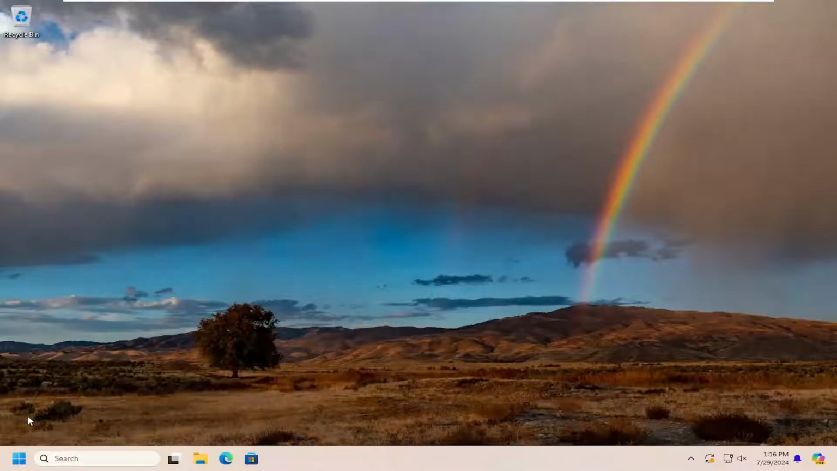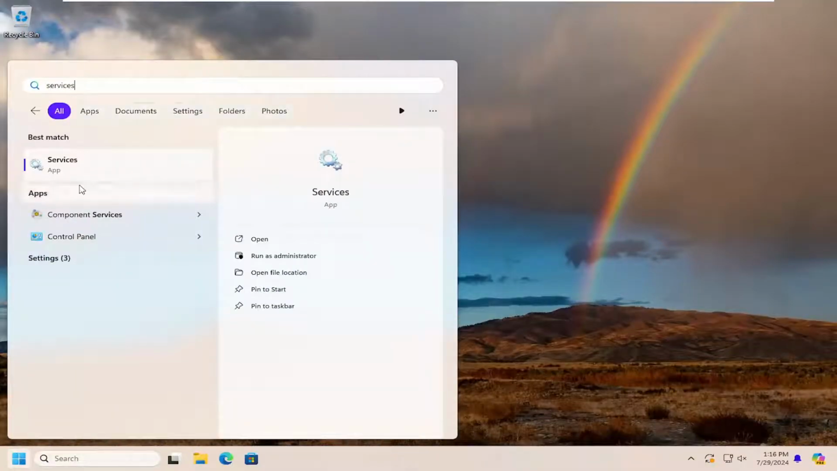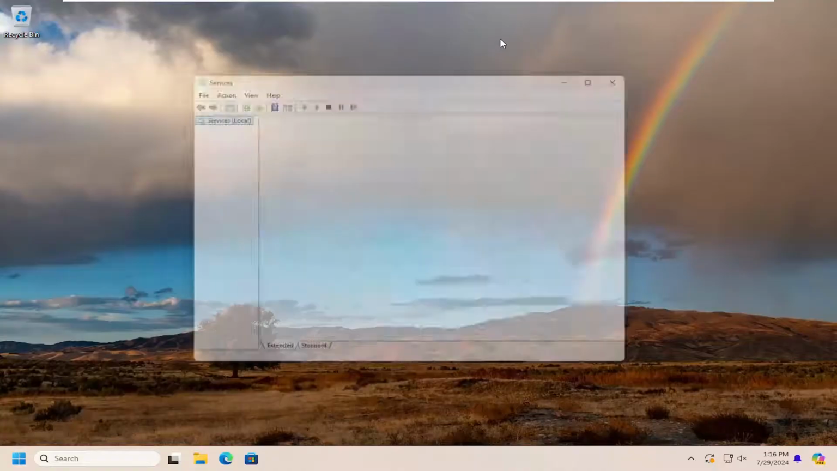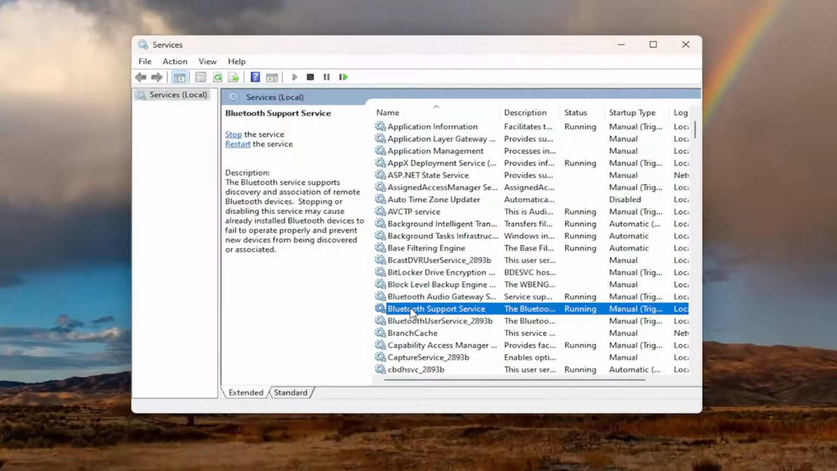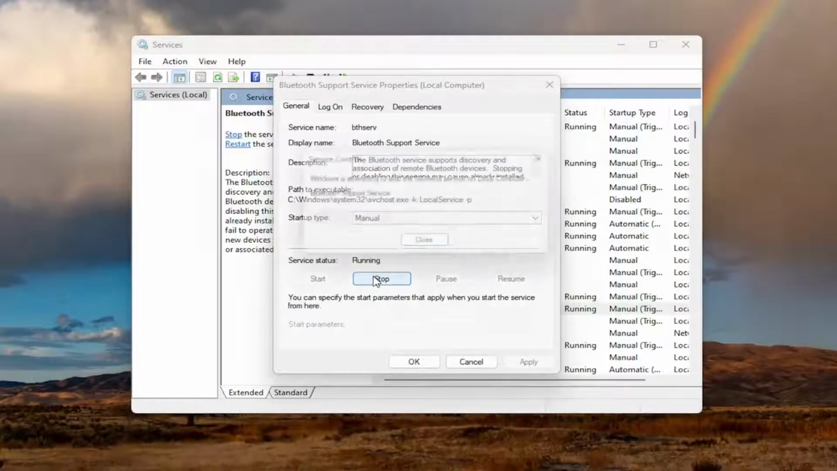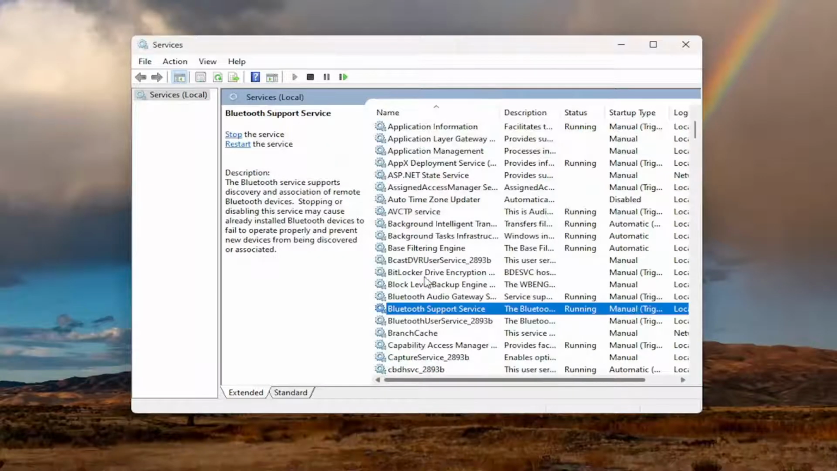First thing I would suggest doing would be to open up the search menu and search for services. Best match should come back with services. Go ahead and open that up. Go down to the Bluetooth support service and double click on it. You want to go ahead and stop that service and then start it up again, and then select OK and see if that resolves the problem.